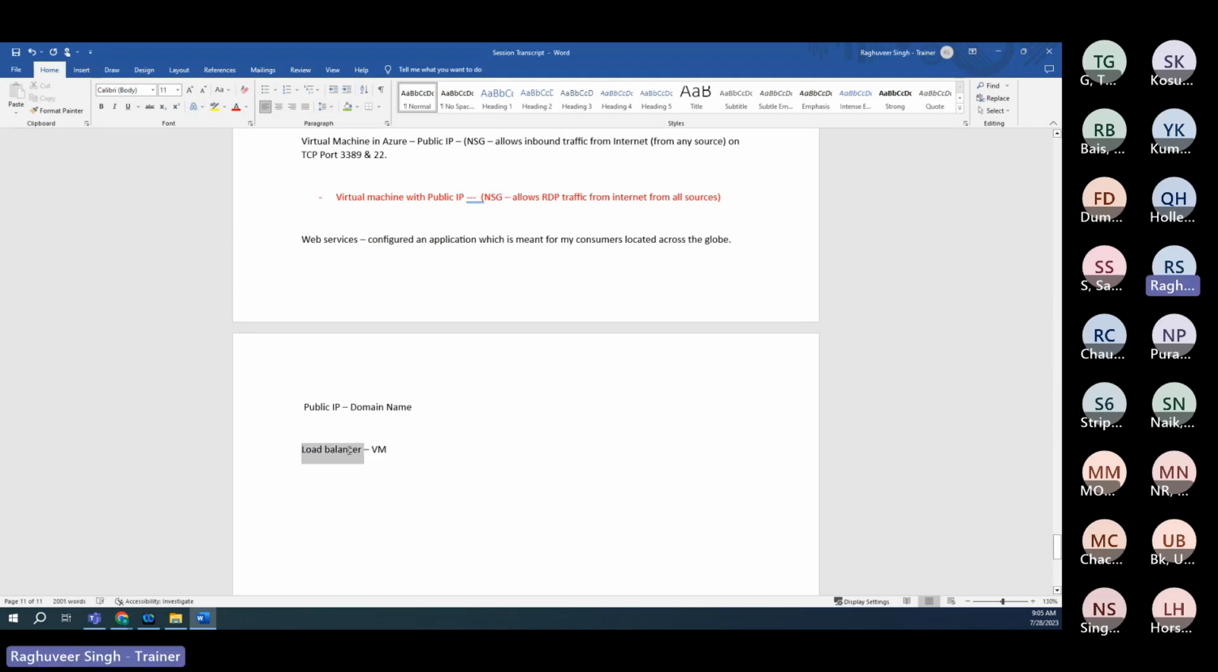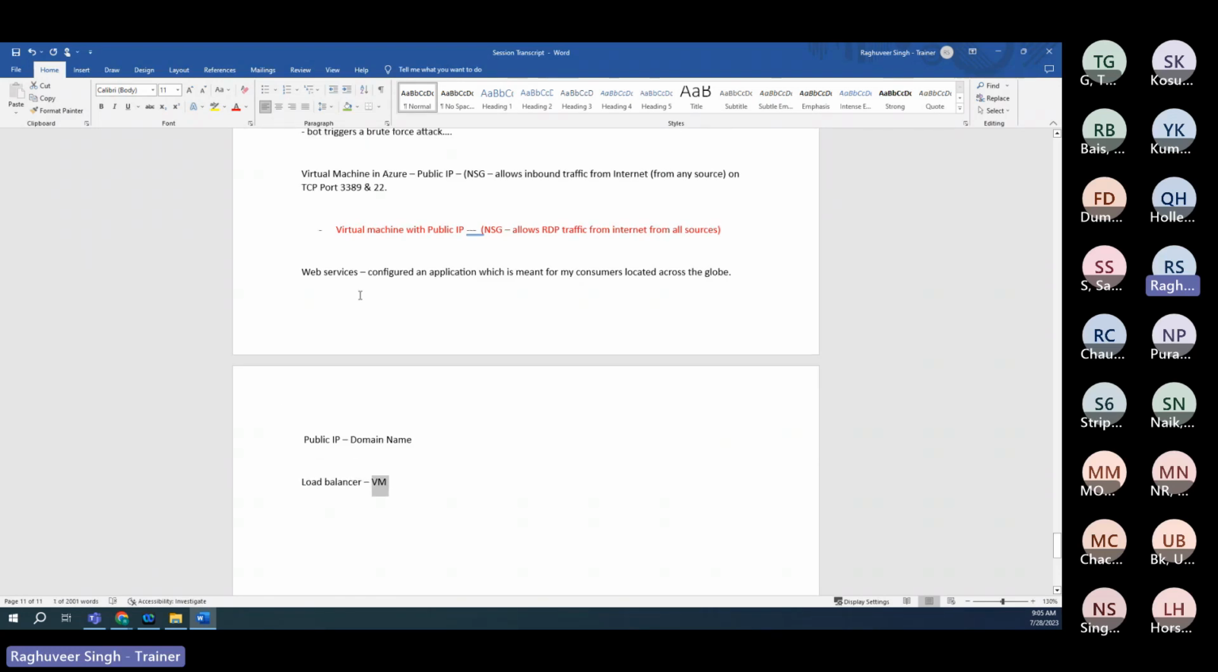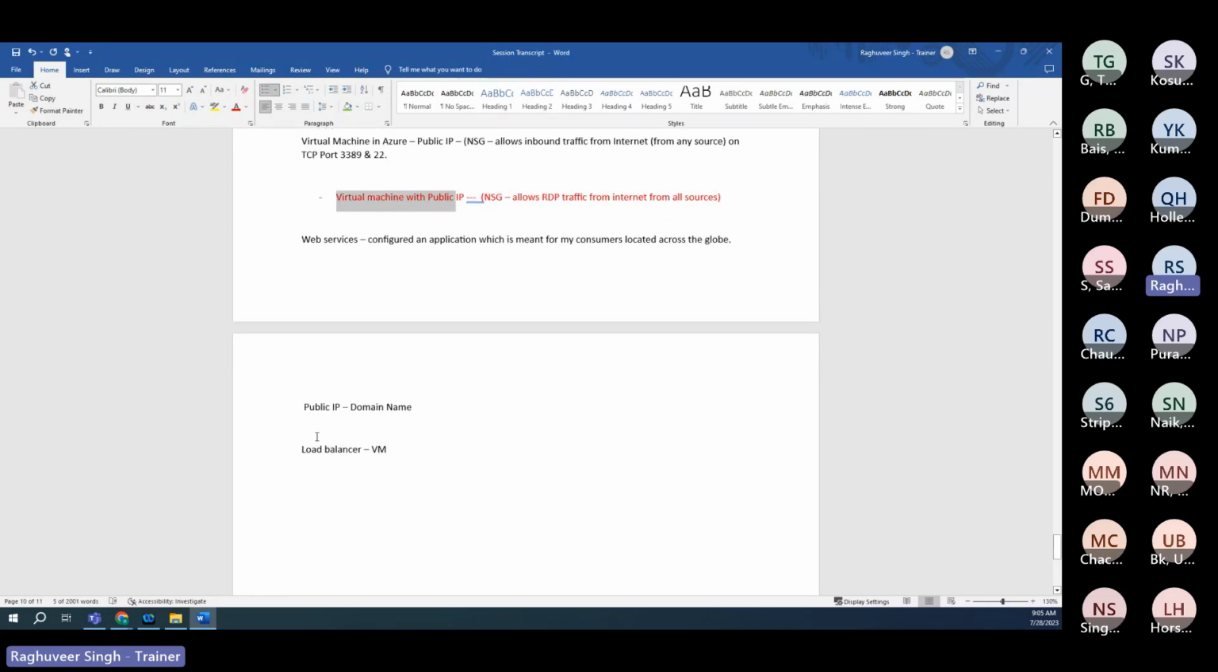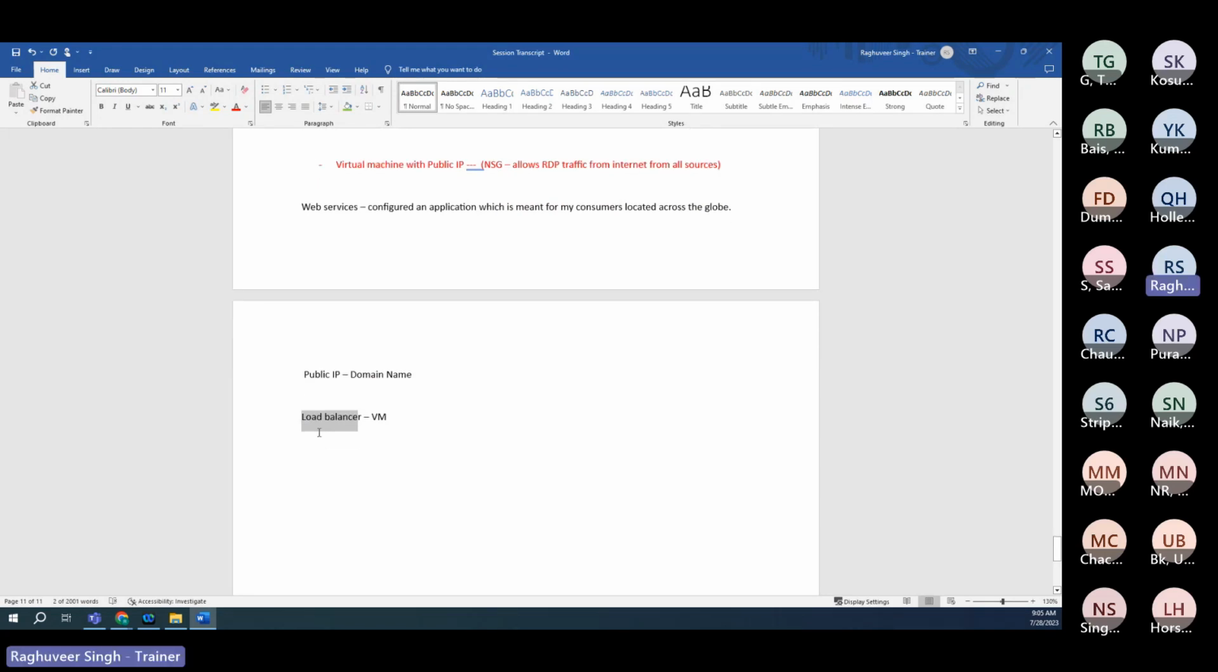So the public IP will be configured on the load balancer, and behind the load balancer you will have your web services, the virtual machine which was configured with the public IP. Now the load balancer will receive the request, and the bot cannot compromise the load balancer because the load balancer doesn't accept requests on 3389. So this is one thing that you can do.